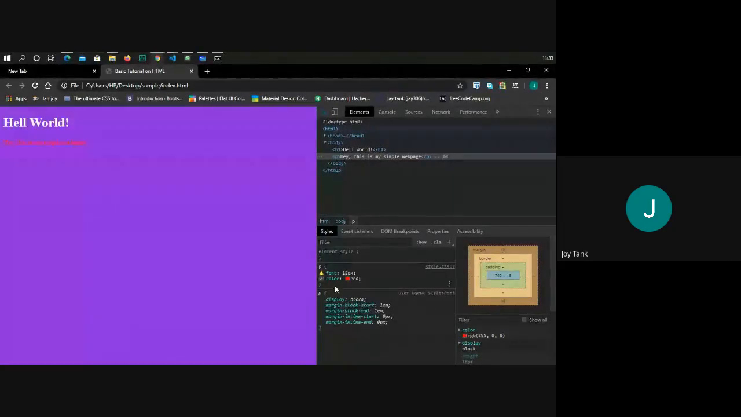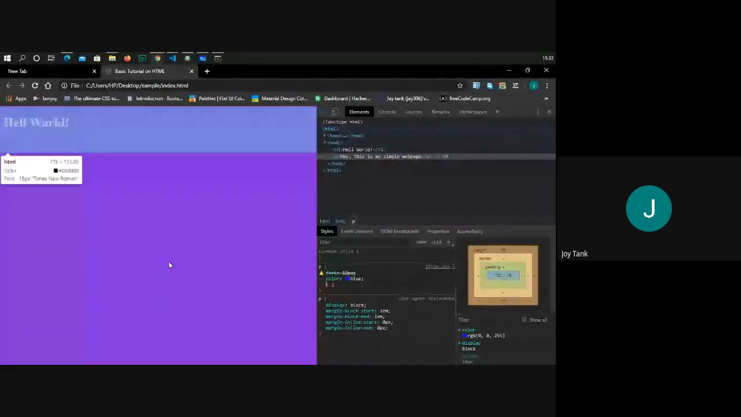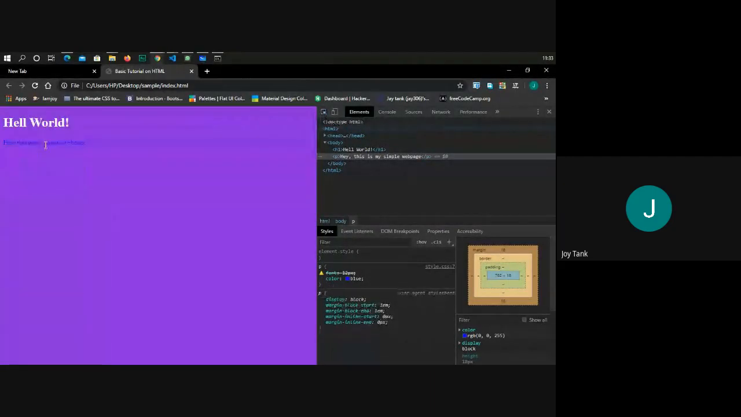Also, you can check without saving your code. If you want my paragraph to have a blue color, just type blue here and you can see that my paragraph tag is holding a blue color. So this is also a good way to try and check your HTML file without writing a single line of code in your main file.